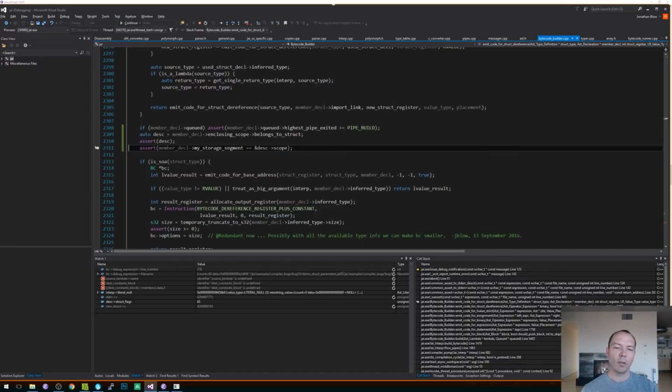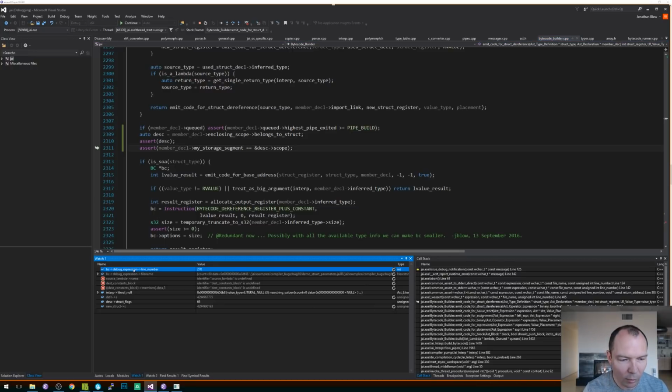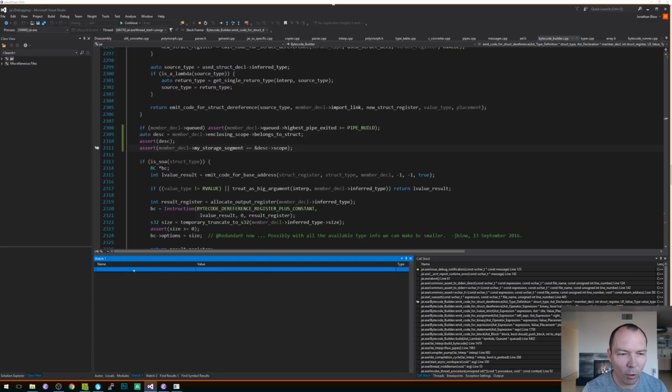Oh my God. So the storage segment of the thing generated by body text is not set. This is whack. This is a totally different issue. So now, let's look at what code we're emitting. It's a struct dereference.